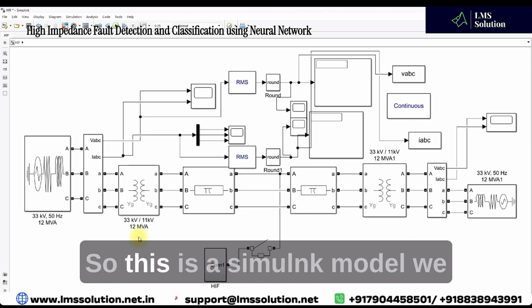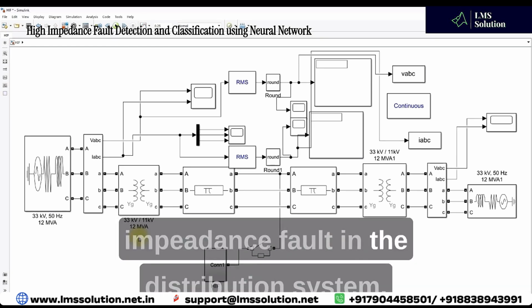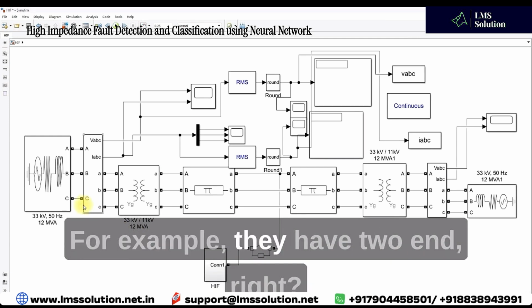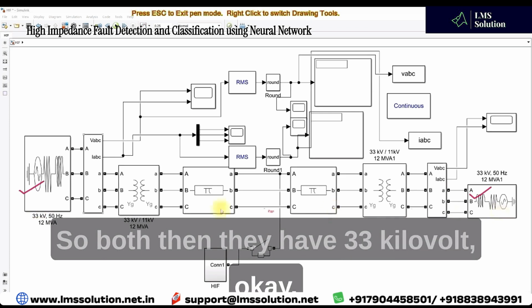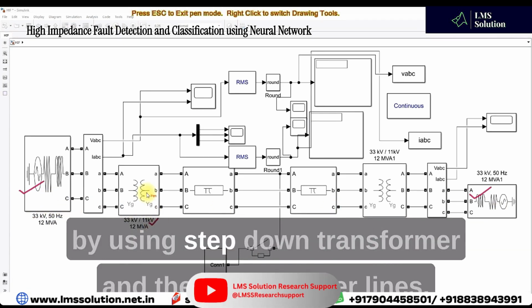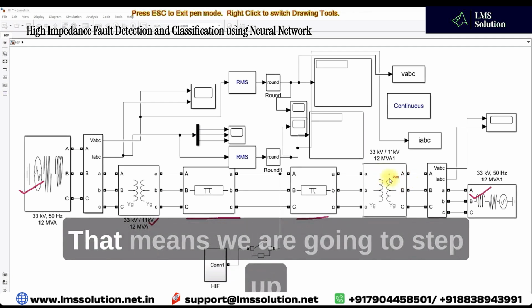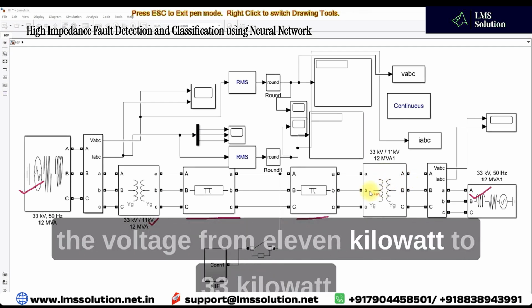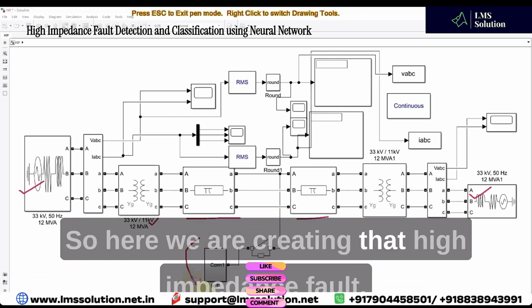Here you will see the Simulink model we developed for testing the high impedance fault in the distribution system. It has two ends, a sending end and a receiving end, both at 33 kilovolt. The 33 kilovolt is stepped down to 11 kilovolt by a step down transformer, and then it has feeder lines. Here we have 11 to 33, that means we step the voltage up from 11 kilovolt to 33 kilovolt and send it to the receiving end. Here you can see that we are creating the high impedance fault.